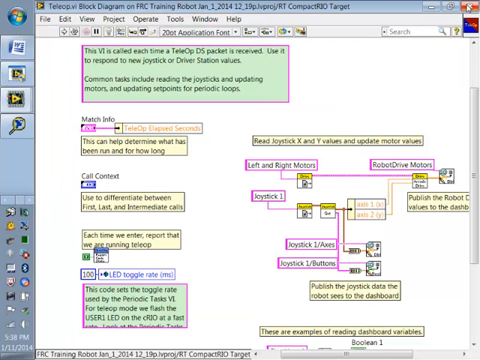Let's come back from teleop. So we understand what's going on in teleop now. We're getting axis X and Y from joystick 1, and we're putting that into arcade mode. So like I said, you don't have to know anything about LabVIEW. That's already set up for you, right?